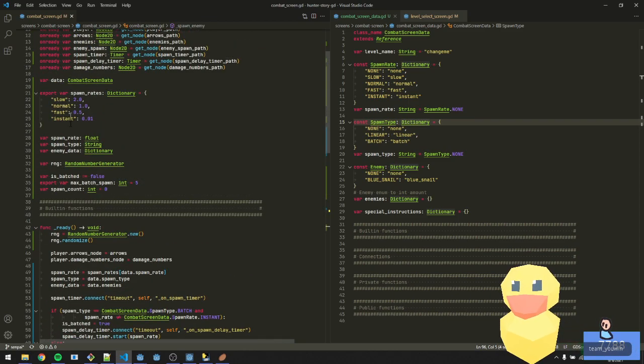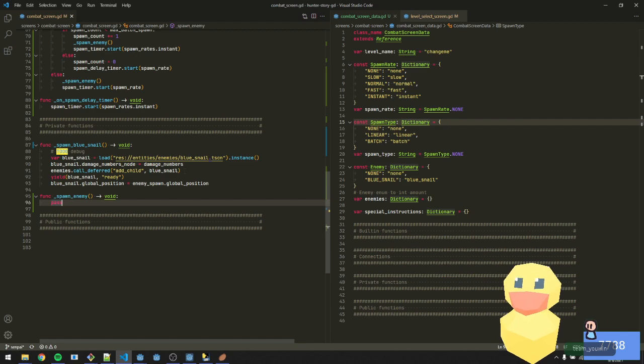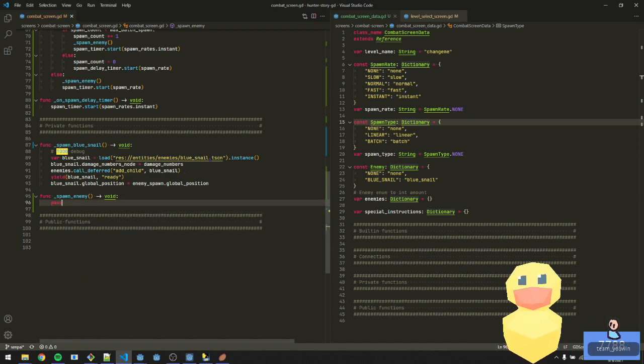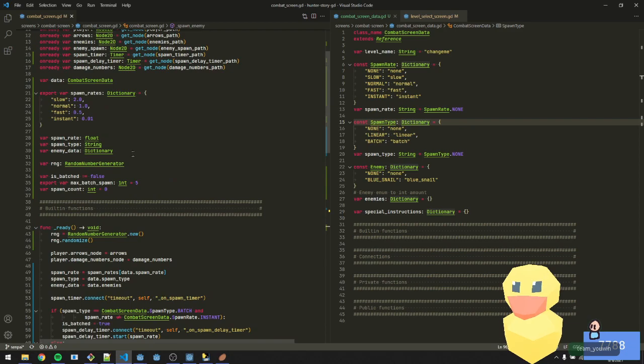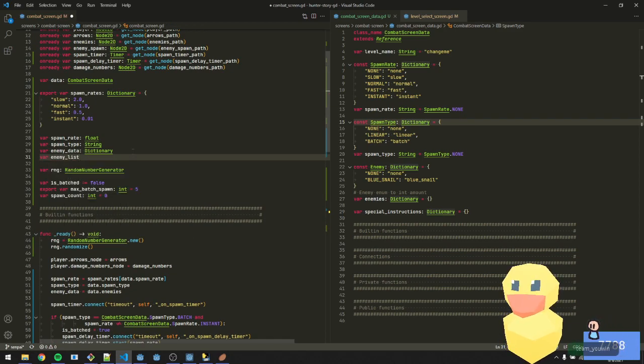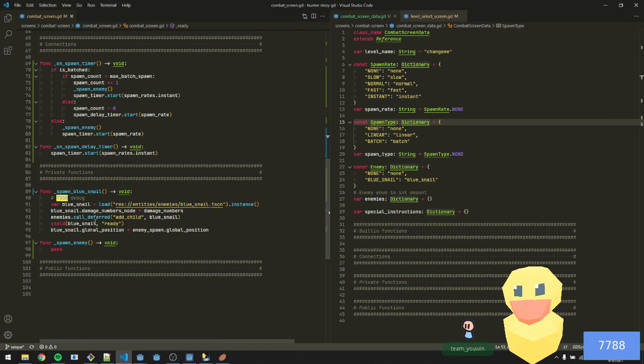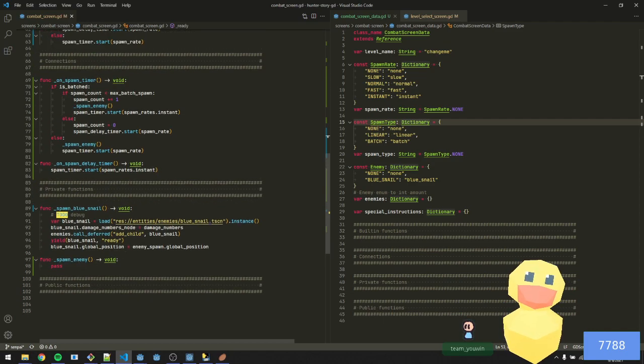And then finally, we have our enemy data. So we'll want to do something like RNG random rand. I don't know, what do I want to do? If I want to select a random enemy, we can do something like this. There's enemy data, and then there's enemy list, which is an array, and we'll add a note generated from enemy data keys. So enemy list is equal to enemy data dot keys. Keys gives you an array of all the keys. It's actually not even in string format, so it doesn't matter.